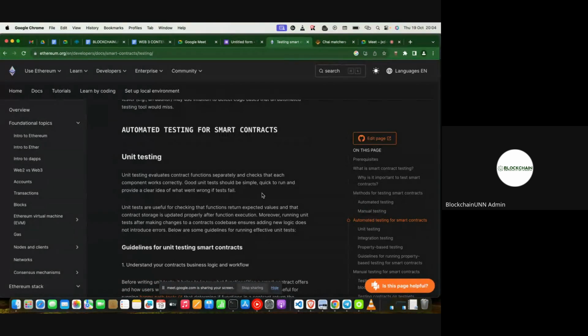So with unit testing, you're basically testing the functionality of every single function contained in your smart contract. Okay, the test to transfer: does it work as expected? Does it deduct the balance of the sender, sorry, before the recipient is credited, right? Is the recipient credited the right amount? All these are the things you test for in unit testing.